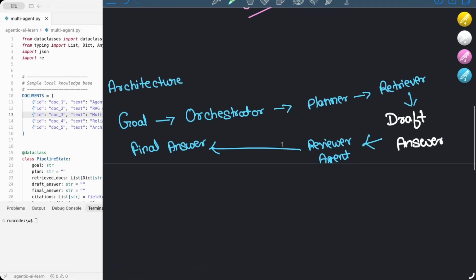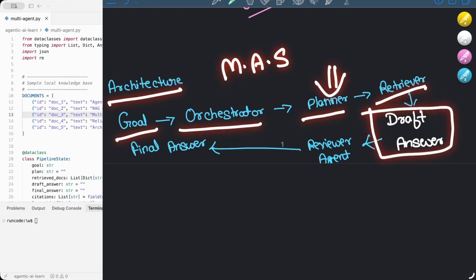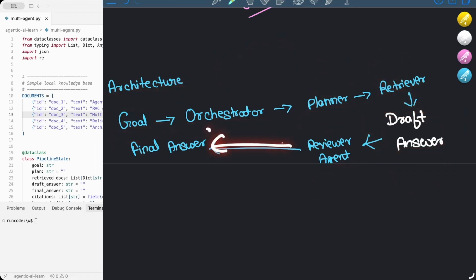And if we see the official, I would say the official architecture, then what we have in a multi-agent system is a goal, then an orchestrator, then we need a planner agent, we have a retriever agent, then we can have a writer agent which is just going to draft the response. Basically the planner agent is going to plan what kind of response I need to generate. Then the retriever agent would retrieve the relevant documents. The writer agent would draft a solution and the reviewer agent would review the answer, and if the answer looks good, it is going to give the final response.